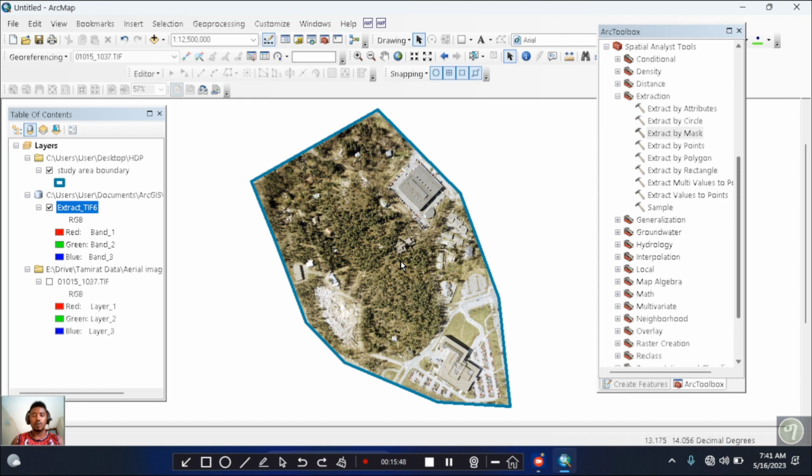So this is about how we can extract our study area from a big aerial photo. So simply we can extract like this.